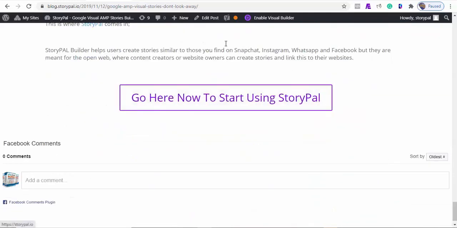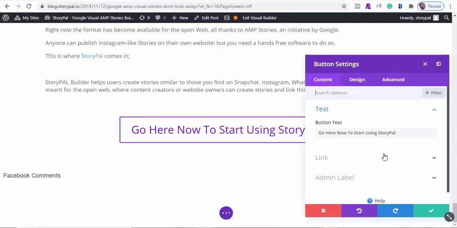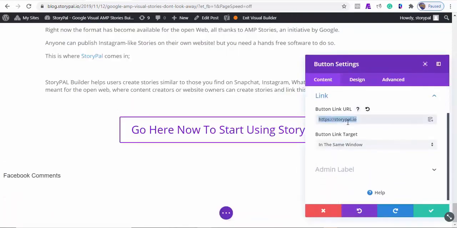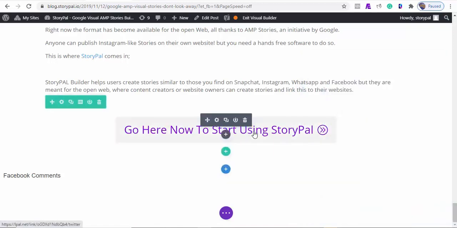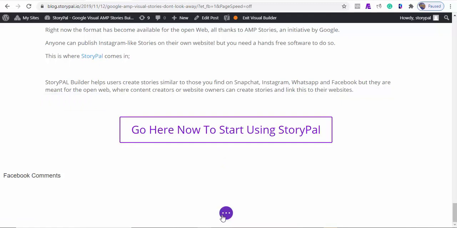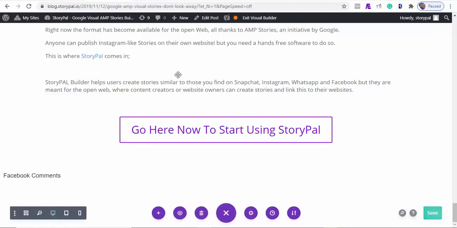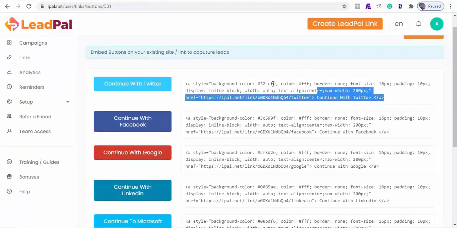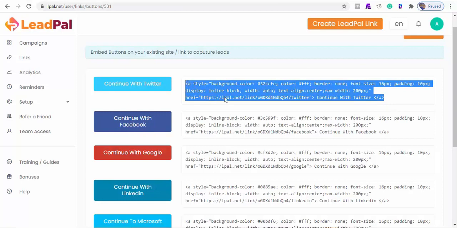If I want to replace this button URL with Leadpal, I can do so by editing the page, and then paste my link here. So when they click on this button, it will prompt them to opt in using their Twitter account. You can always use the whole code or embed only the URL like I just did with your existing button.